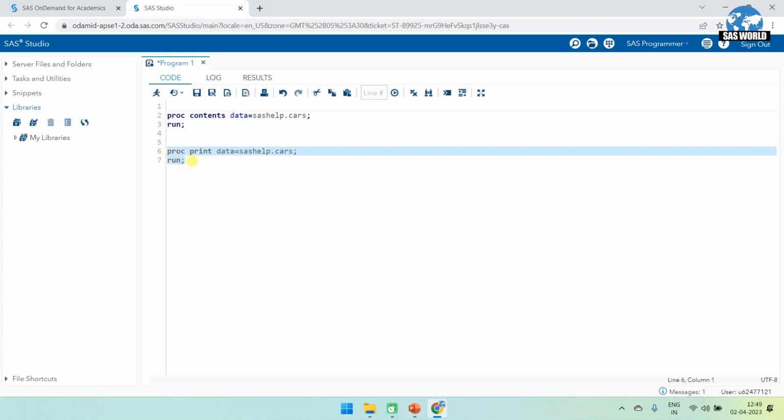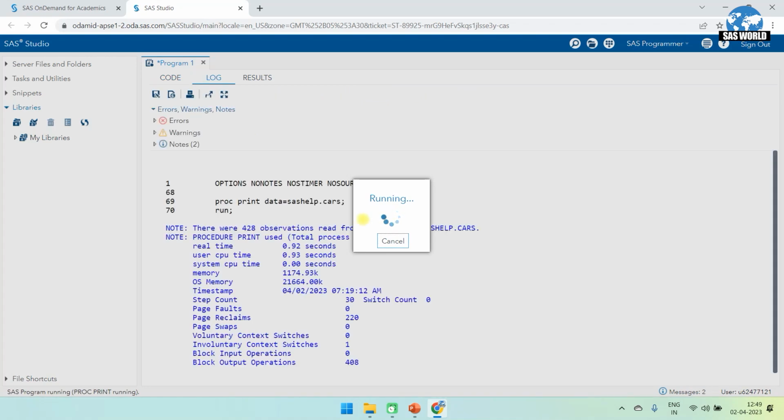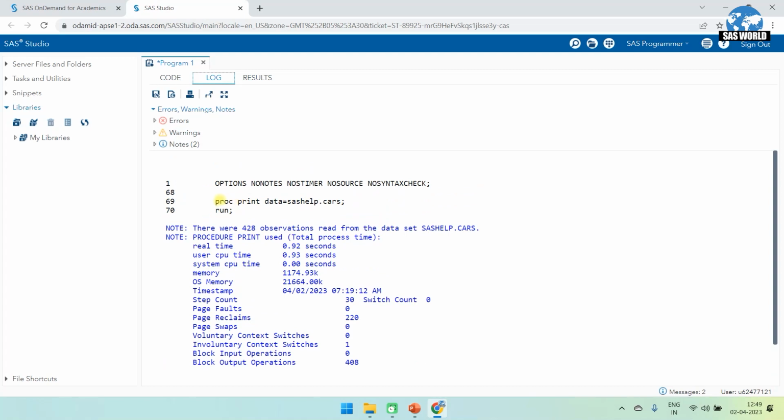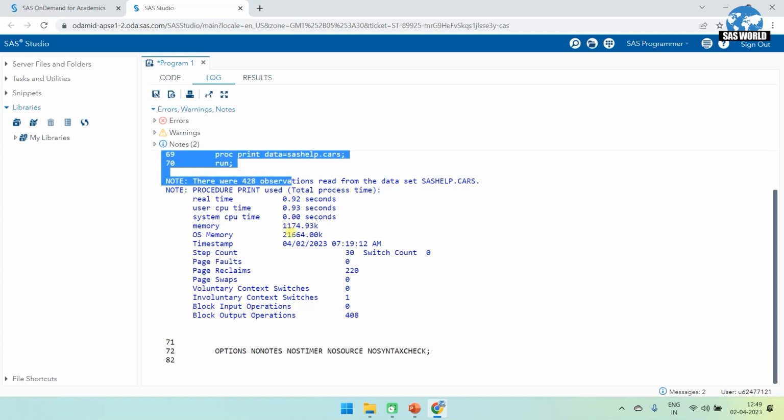So this procedure will run only. This will not execute. So we'll run this one. First thing, we'll go into the log. We'll see there is no warning, no error. Notes means information like this. Note. So without error it has run.